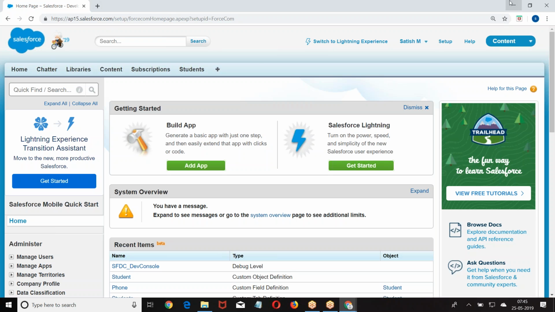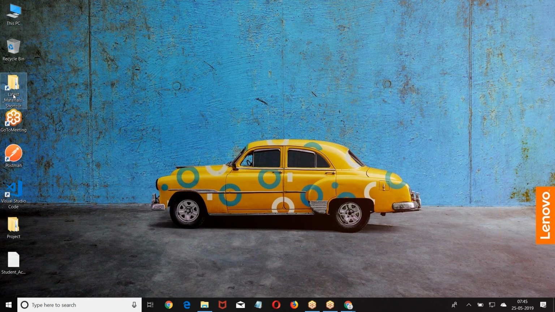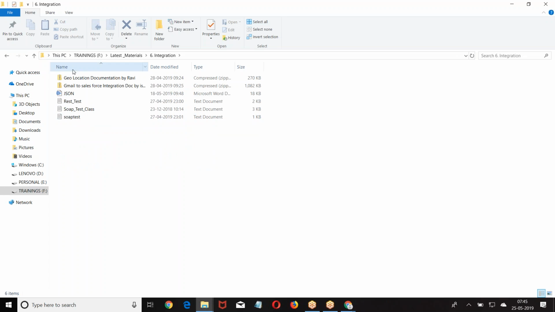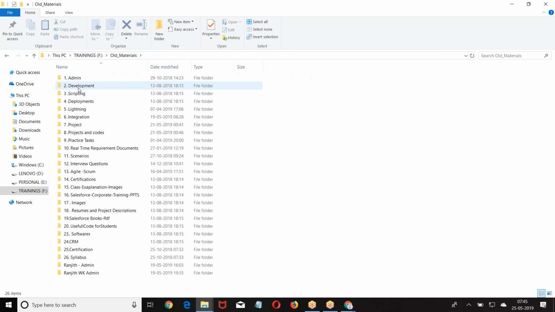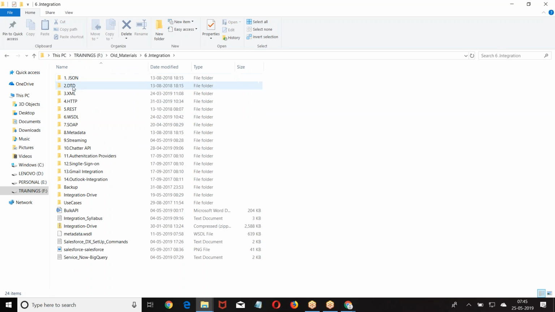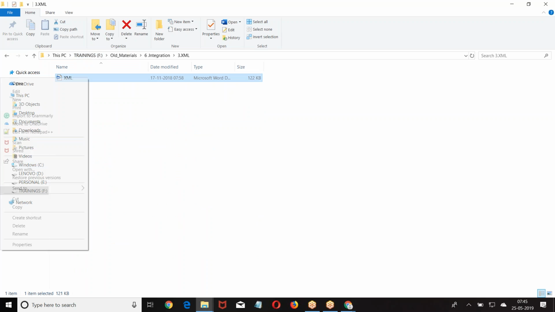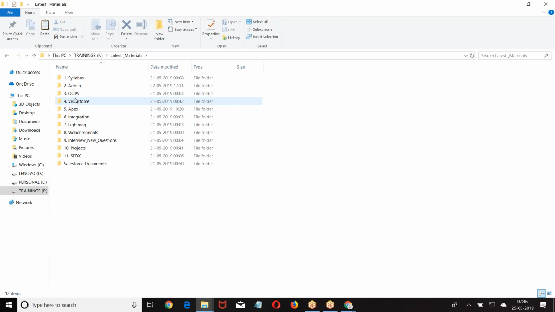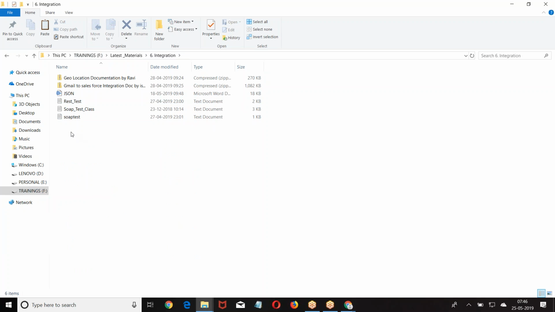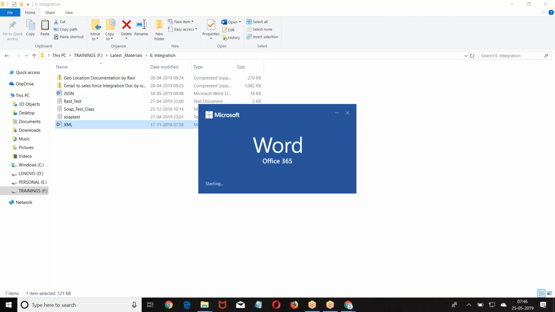Now first try to understand the basics of this XML. I think in the last session they gave you the materials also. Now, let us understand what this XML is and how we are going to use it. Let me open the basics.